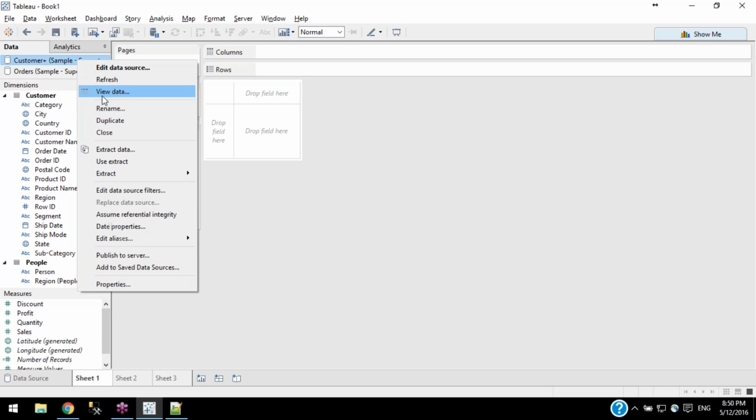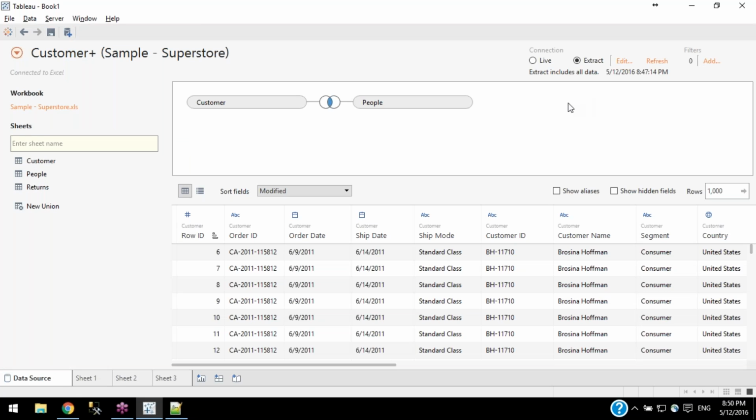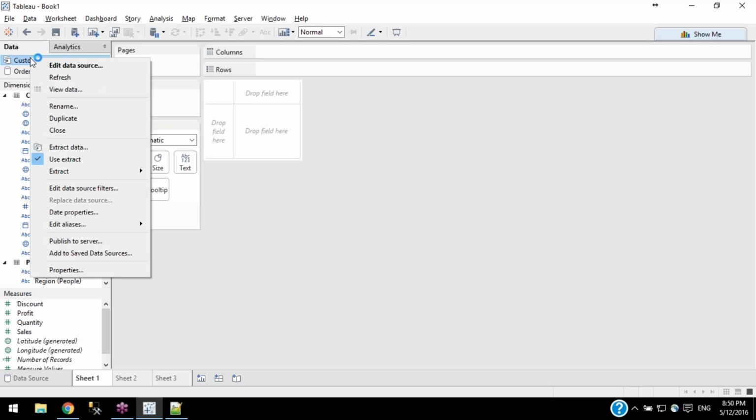The two options are, let me first show you, this is an extract, right? The first option is on the data source pane, you have this refresh. This will refresh your extract, or you can right click the extract and click on this refresh. Now this refresh is different from this refresh. Let's see what the difference is.